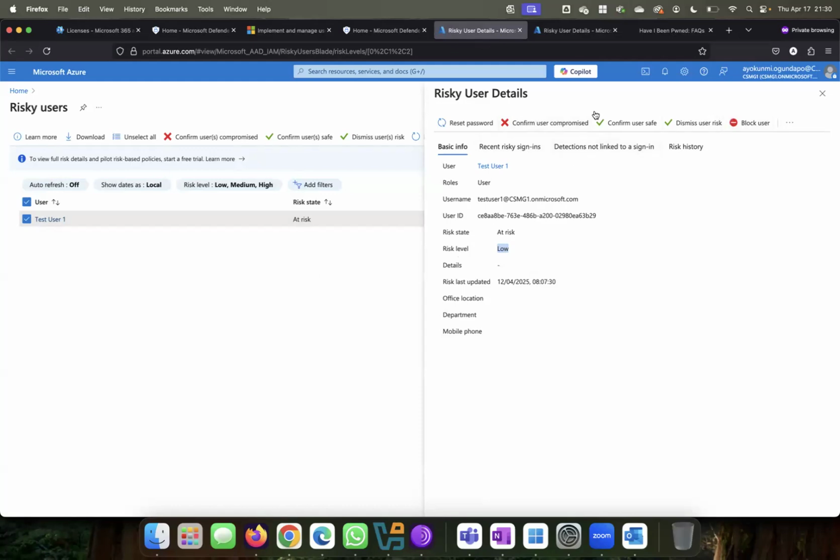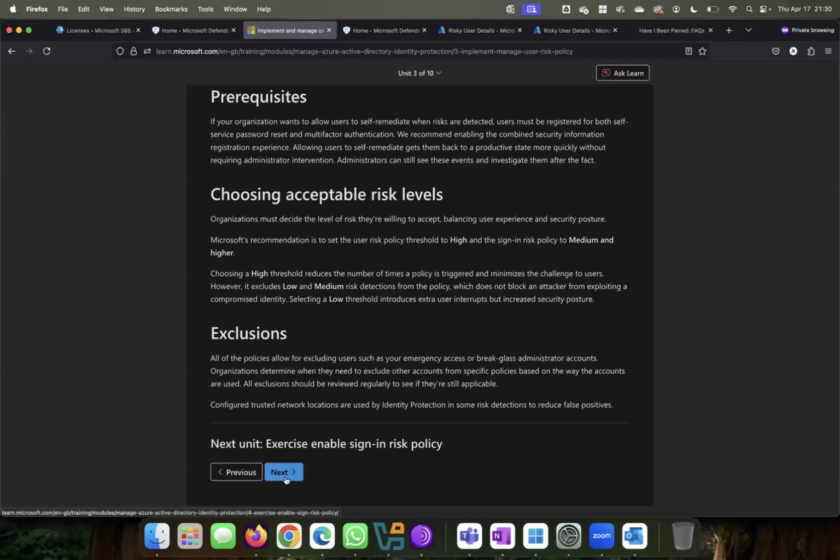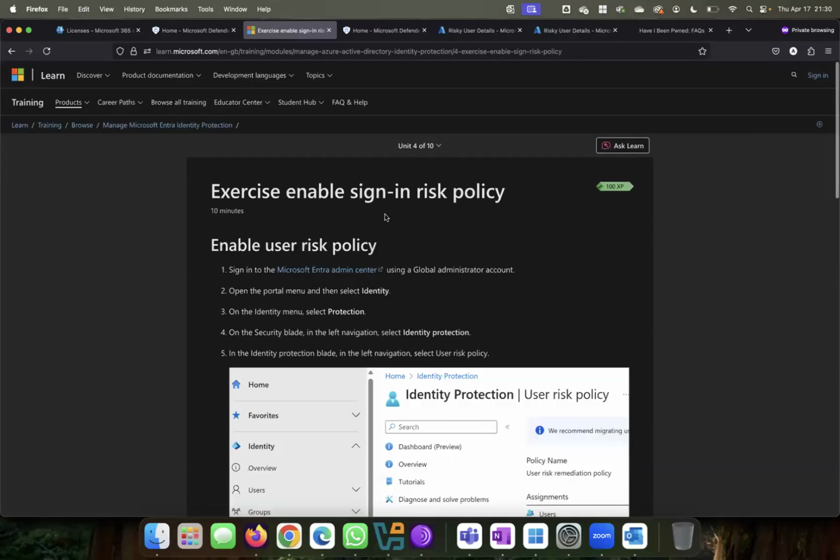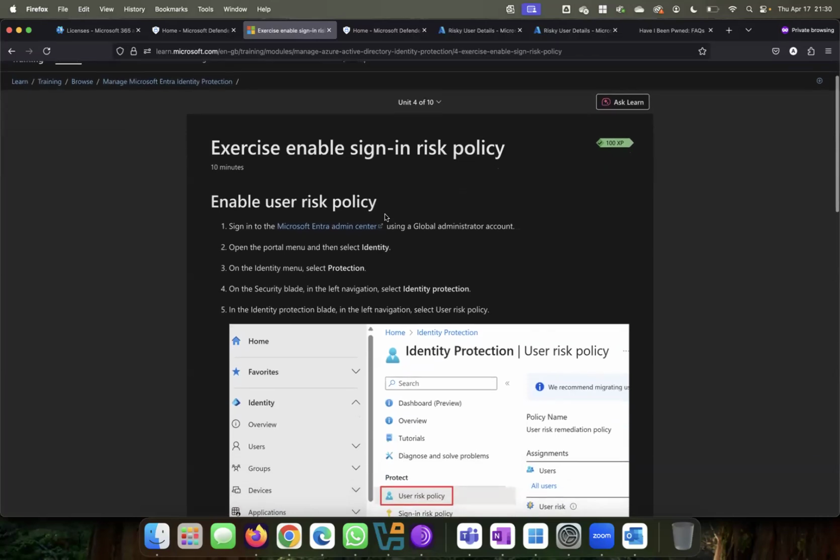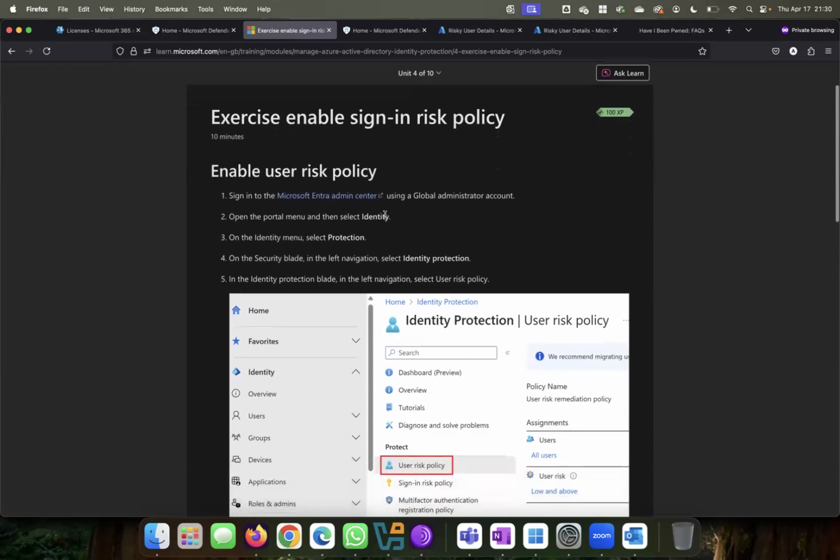I could have created a policy that triggers something, just to show that you can verify that the user is who they claim to be. And then on the exercise, this exercise focuses on how to enable sign-in policies. Basically, you have to go to the Entra Admin Center using a global administrator account.